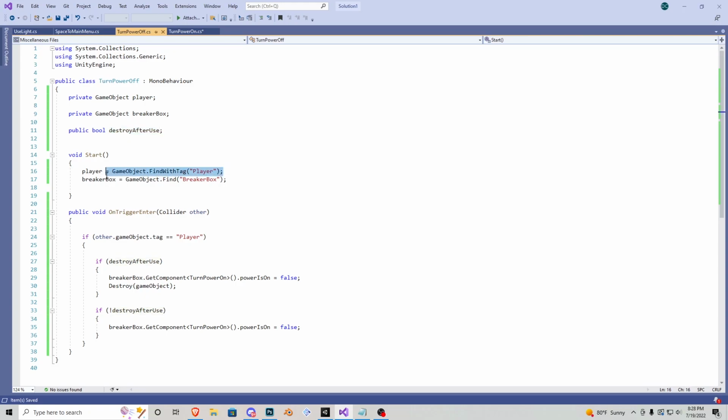So in our start function, we are saying the player is find game object with tag player. So we need to make sure we tag the player as player. And then we say breaker box equals game object dot find breaker box. So we've got to make sure that our breaker box is titled the same way as this.